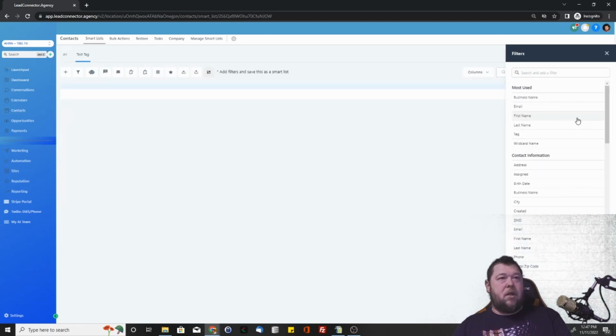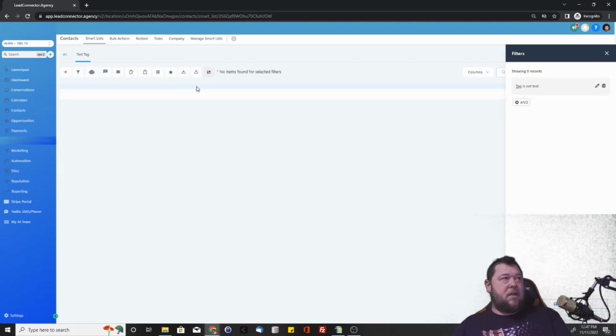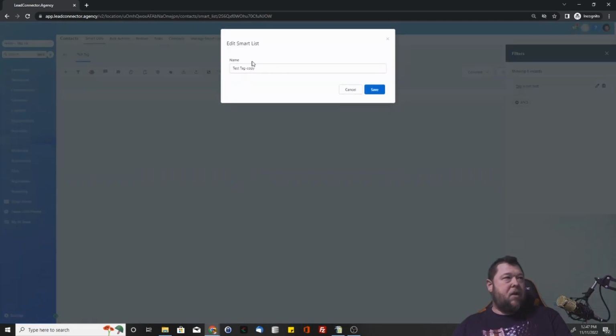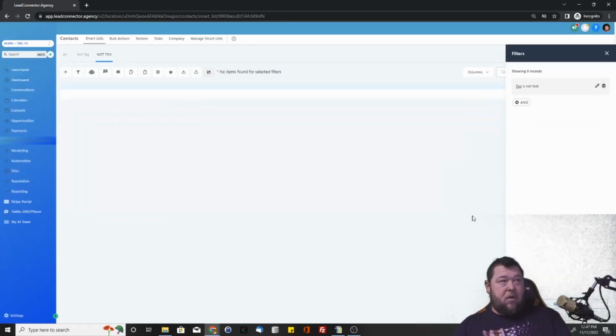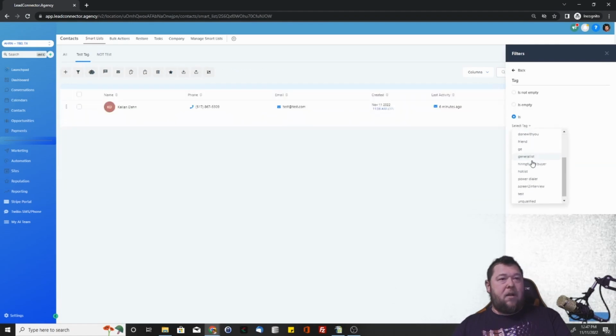Or if we wanted to actually define that filter, we could say we want anybody that has a tag that is not the test tag. Right, so we're going to apply. So as you can see, we can either save this as a new one. We can say, you know, not test. And then we've made another new one. So these are: click, tag is test, right? And this is dynamic.